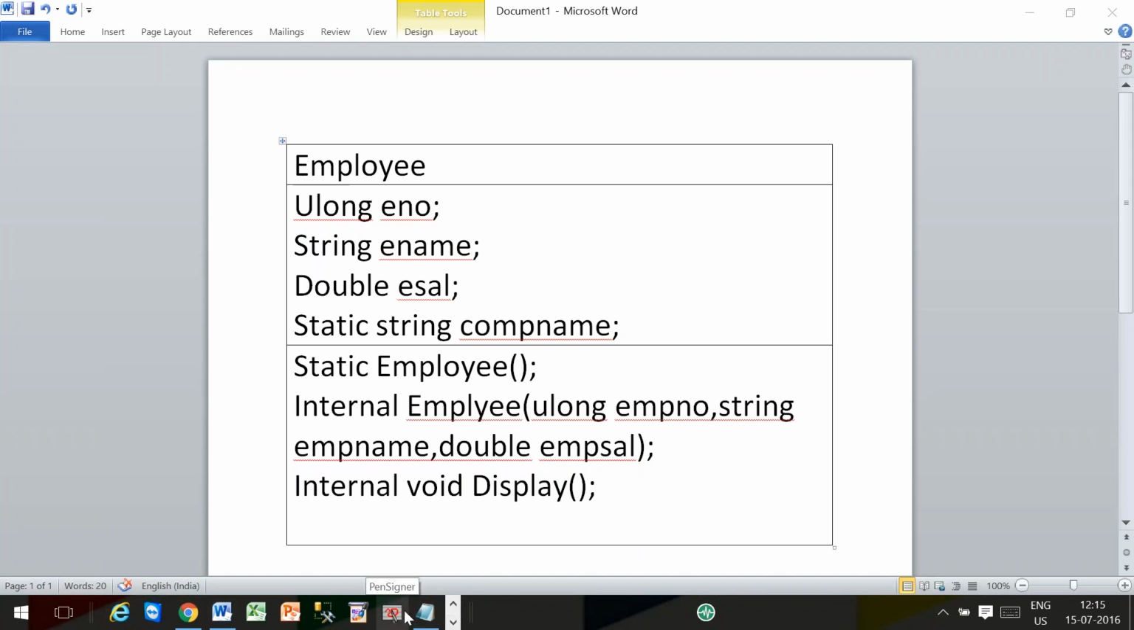Without the static constructor also, if we just initialize the static variable, it's enough, right? At the time of declaration, you can initialize, but the purpose of the constructor is that sometimes you want to write some logic. That's the reason they have given a special block. Okay.